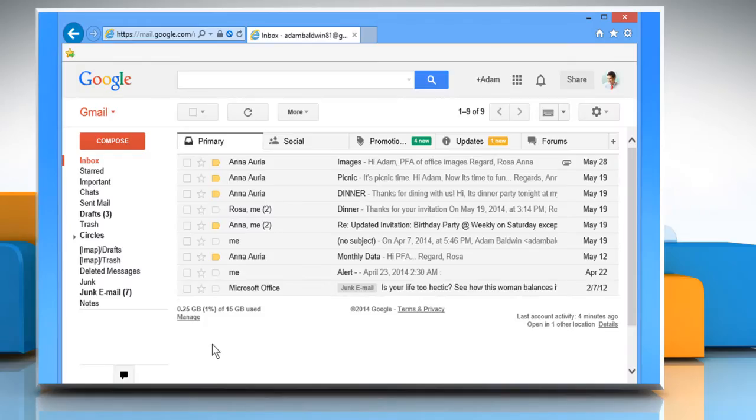Before moving ahead, make sure that you haven't set a picture for yourself in your contacts list. To do so, click on the down arrow at the top left side of the page and then click on Contacts.